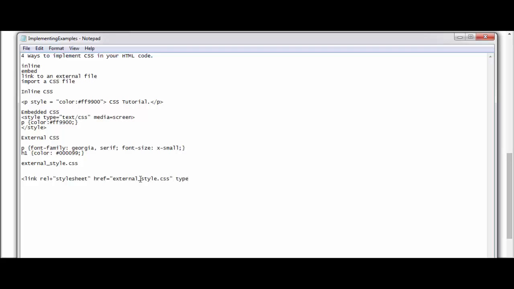Type is equal to text CSS. This is the type of the CSS file. We're going to talk more about it later, okay. So this is a way to reference an external file within an existing file, okay. And the last example that I have here is imported CSS, okay. You can use this expression, @import. This is the @import rule to import rules from other style sheets, okay.